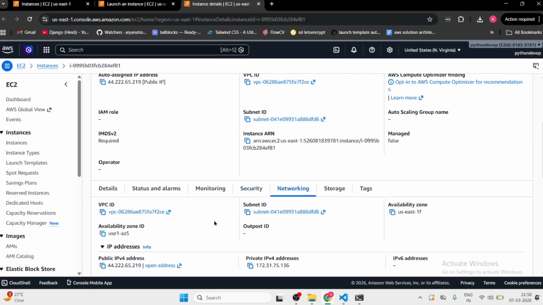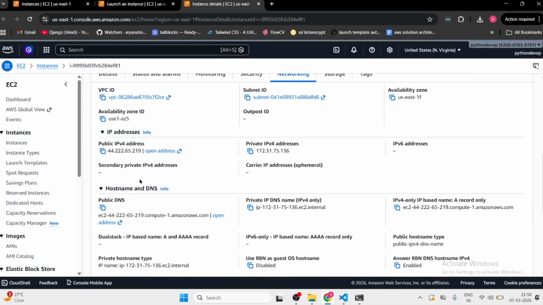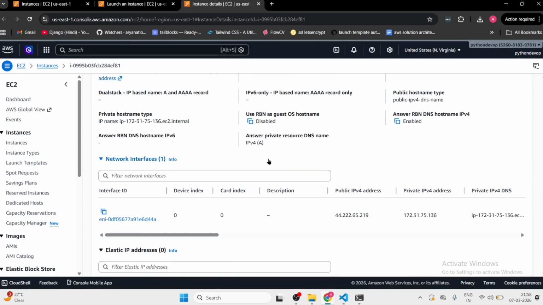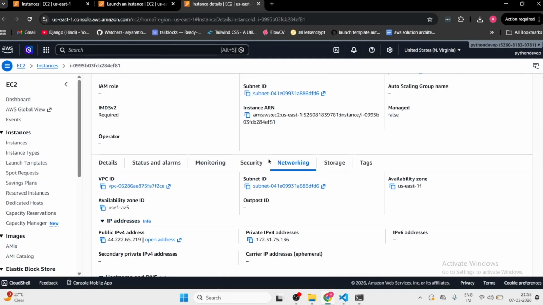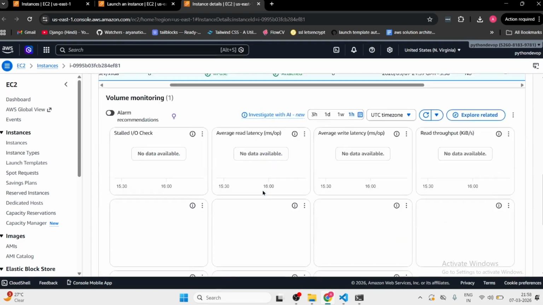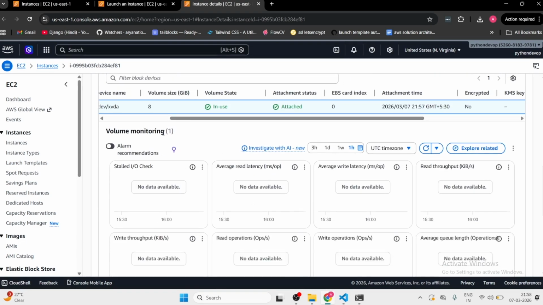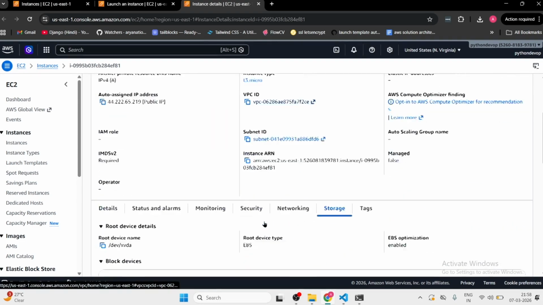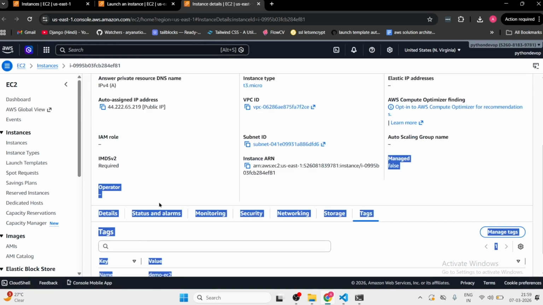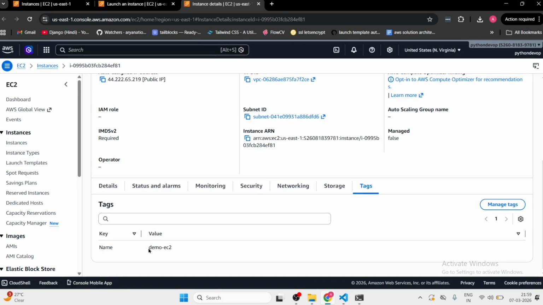Then we have a networking section. In the networking, it took some VPC ID, it took the default subnet, and public and private IP, all those things. It has some ENI. Then we have storage. Storage has the one volume we have created, which is 8 GB in size, and it is gp3. We have the volume monitoring as well, but it's in initializing state, so no data available. Next we have a tag. Whatever name we give, it shows in the tag name: demo EC2.